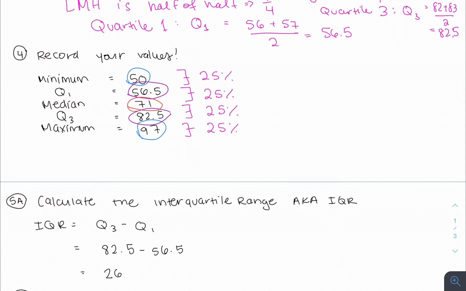I bring this up because I just said that the quartiles are like quarters. The quartiles are quarter markers, so they represent different 25% throughout the data set. Notice again, from the median to the minimum, that's 50%. And from the median to the maximum is 50%.